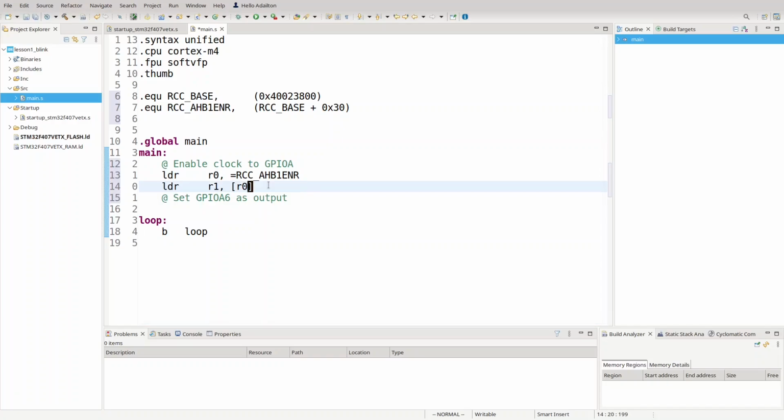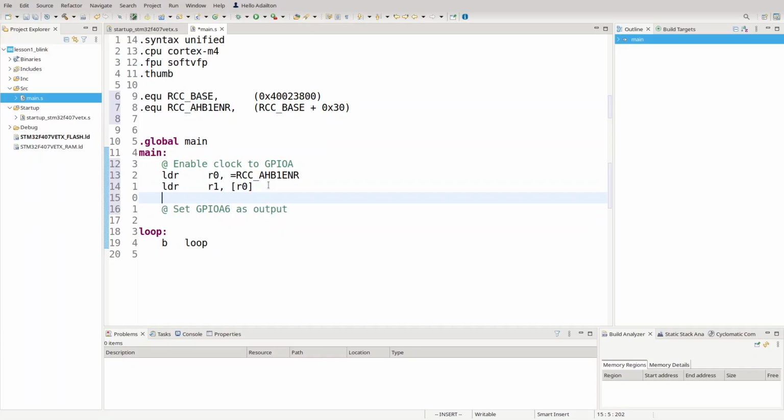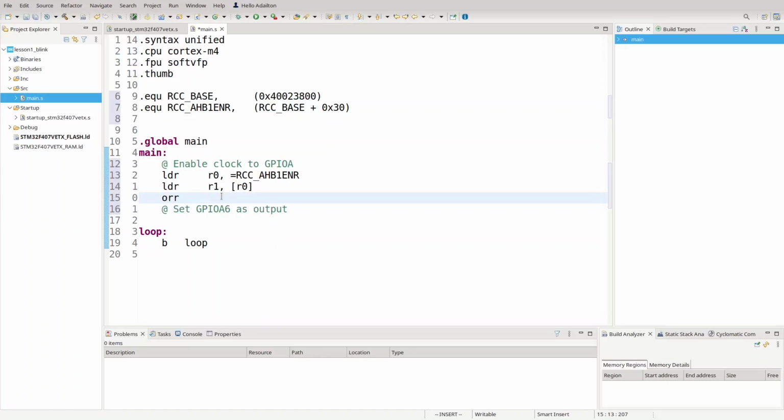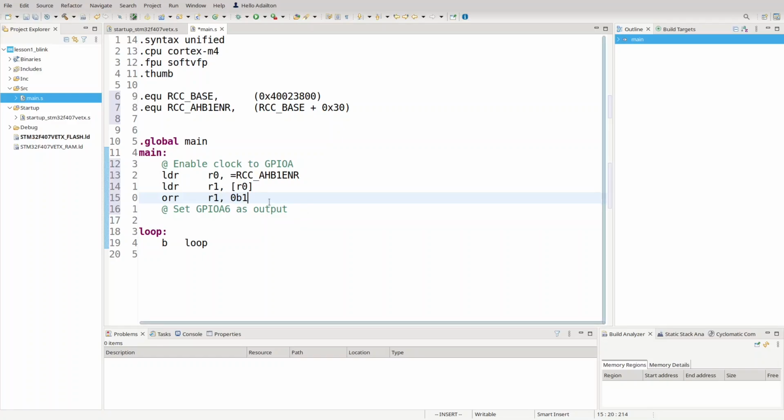And why do we do this? Because we don't want to lose the information that is there. We only want to set bit 1 of that register. So now that we have the value, we can do the following. We can make an OR operation. This instruction here is an OR. So now we can do an OR with B1. So we're going to set only the bit 1 of this value.